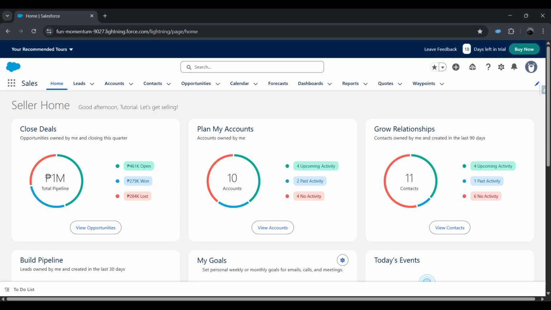Today, I'm going to teach you how to create a report of accounts with no activities in Salesforce. This is incredibly useful when you need to identify which accounts haven't had any recent engagement, helping you prioritize outreach and ensure no potential opportunities slip through the cracks.